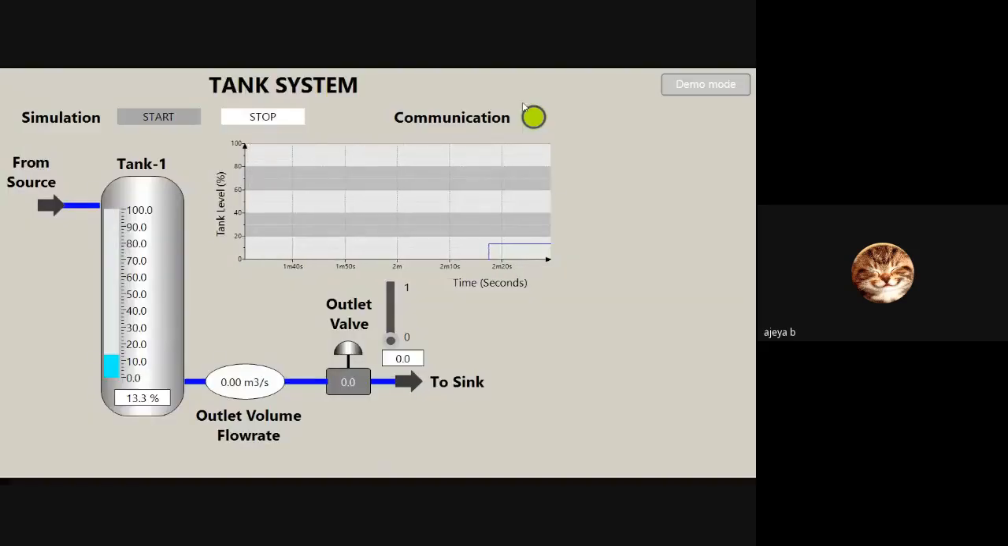You give a valve opening and then start the simulation. Again, valve starts. Now, valve value gave feedback from Modelica as 1. So whatever value you gave, it went to Modelica and back. Now it is giving the outlet flow rate. Tank level is rising.